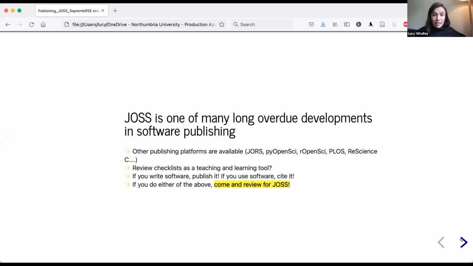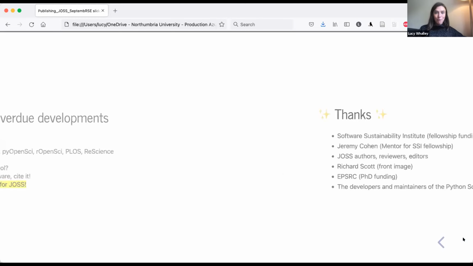computational results. The other thing I mentioned earlier was the possibility of using review checklists as a teaching and learning tool, because, personally, I found that really useful for structuring my learning. And as a final note, if you write software, then publish it. If you use software, then definitely cite it. And if you do either of the above, then please come and review for JOS. We are always on the lookout for new reviewers.